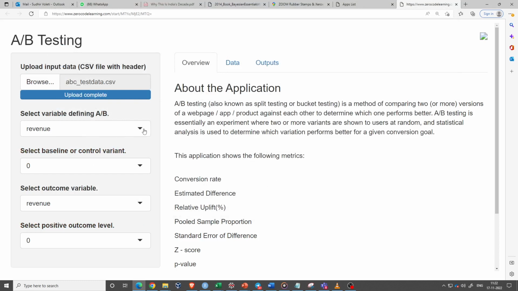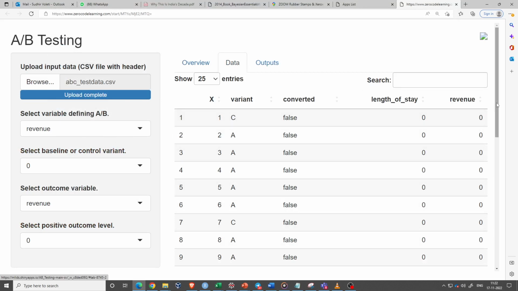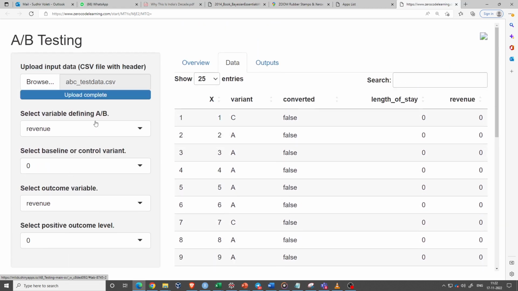Then please go to the data tab and you can see what the data are like. You could upload another data set with A/B testing data in it, but it would be roughly along these lines. We have 3 output tabs, 5 input UI options for users. The first thing we have to do is select the variable defining the variant.